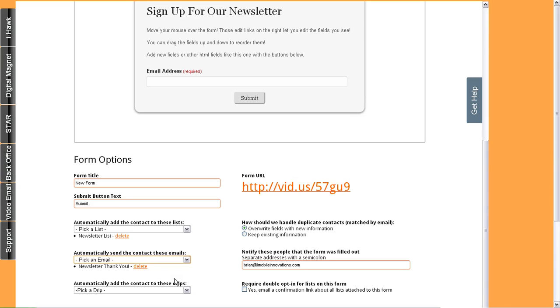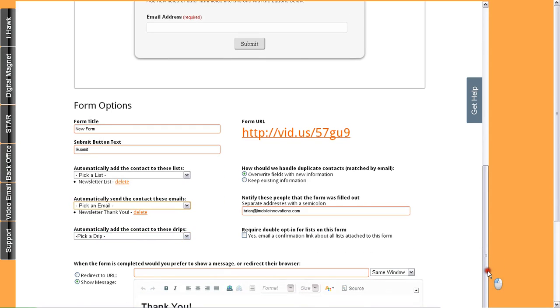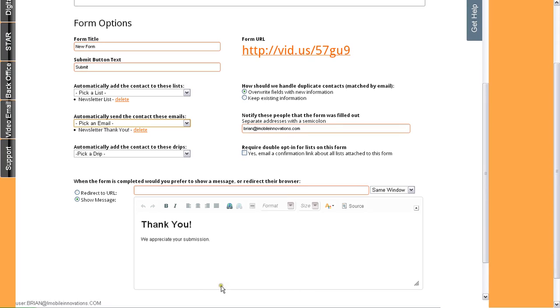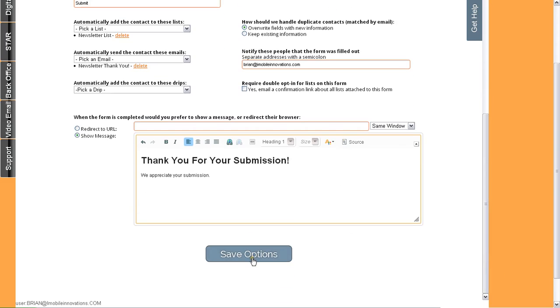So now you place the contact in the right list or group, and you've designated which follow-up video you want them to automatically receive. Pretty cool and very automated. Now when the customer joins my newsletter, I want them to see something nice that verifies to them that they were successfully entered into my newsletter. So right here, I'm just going to say, thank you for your submission. And now I'm going to go ahead and at the bottom of the screen, click on Save Options.